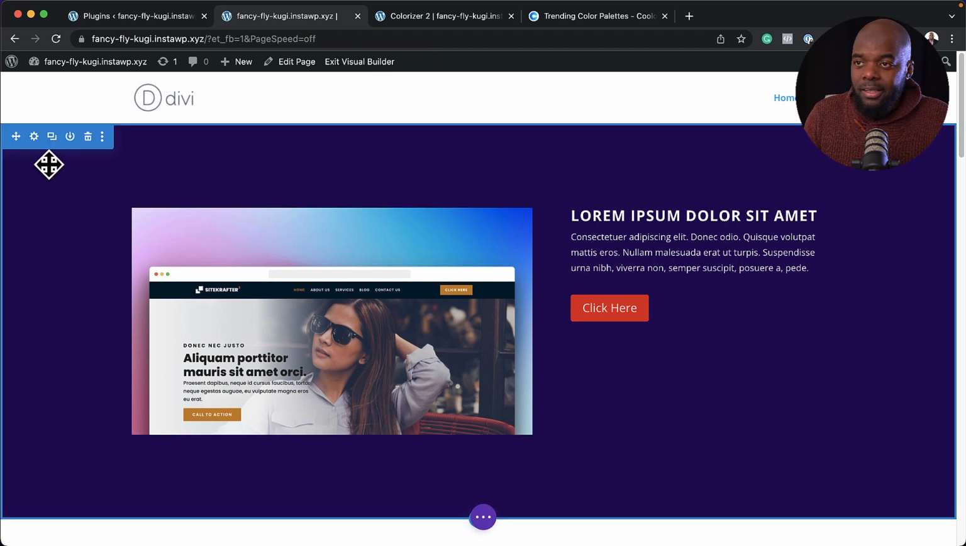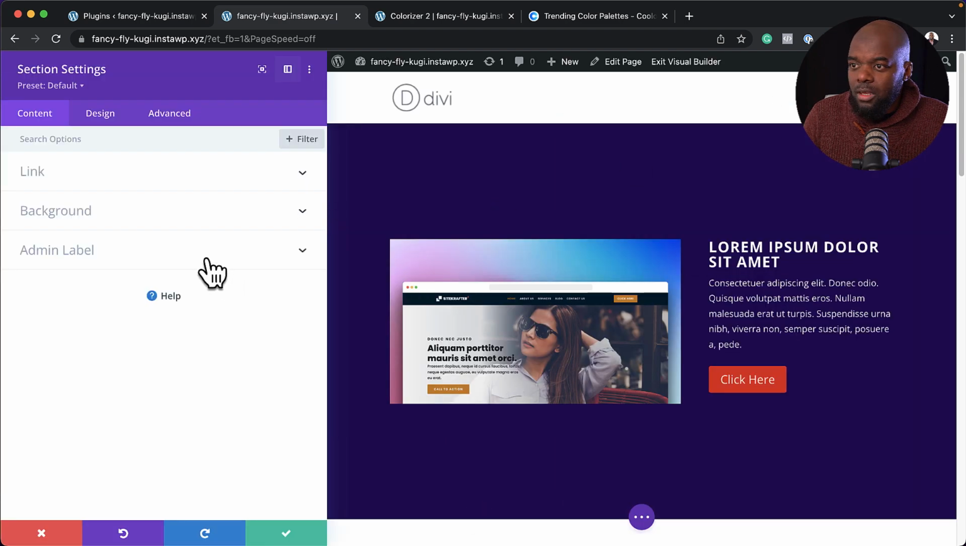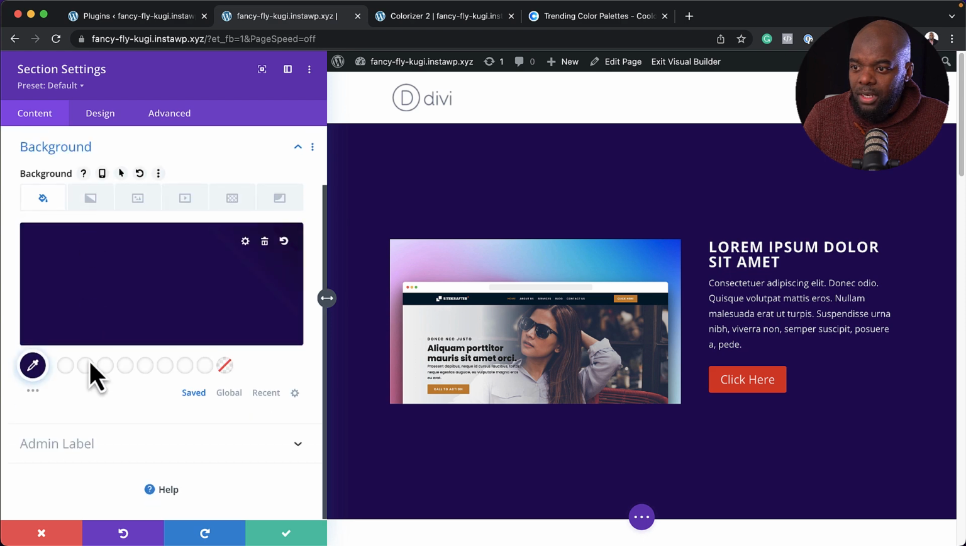So let's start by changing our background color here. So I'm going to click on my section settings. We're going to come over here to background. So as you can see, all these colors here are white. This is just to make sure that you don't get confused when you start using these colors. So straight away, you want to come over here straight to global. Okay, so it's very important you work in the global mode.